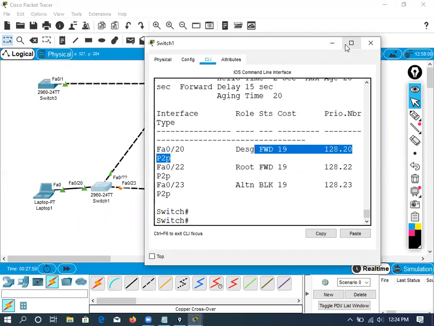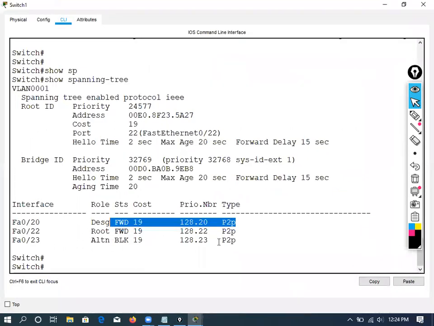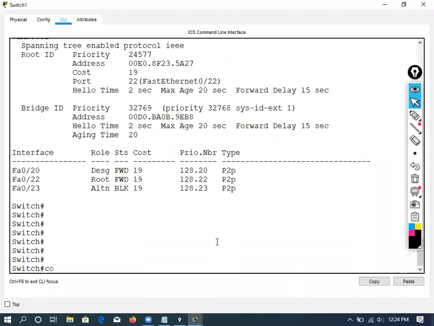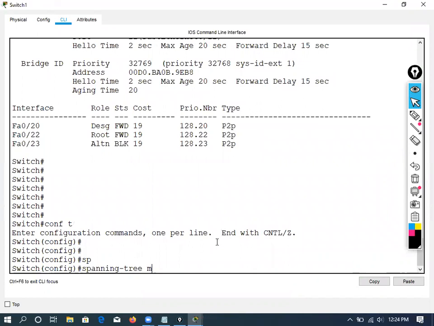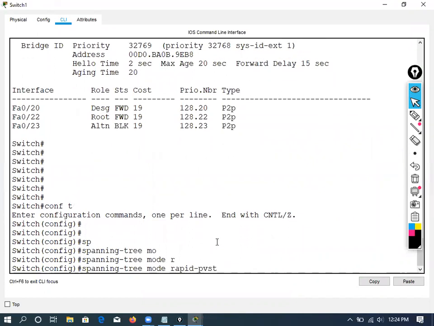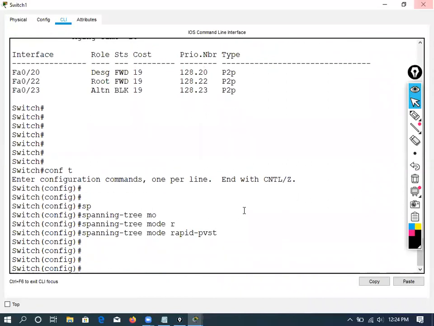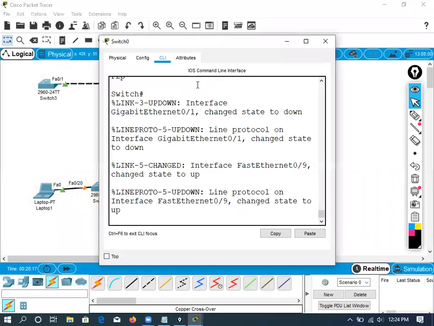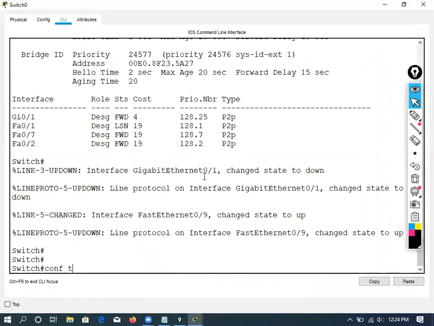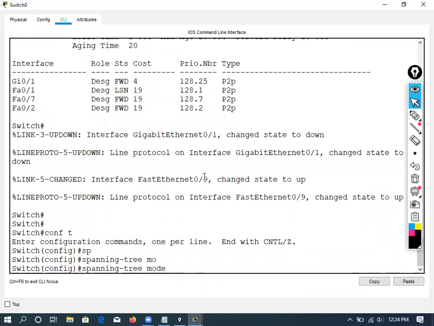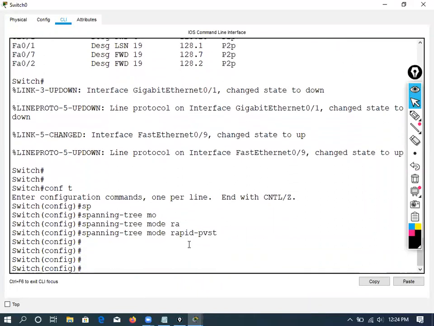Okay. Now, what did I say? RSTP. Let's go and enable RSTP. Again in GC mode, spanning-tree mode rapid-pvst. This is the command which will enable RSTP. You should run RSTP on all the switches. Done. Let's go to this switch. I'll give again, spanning-tree mode rapid-pvst.